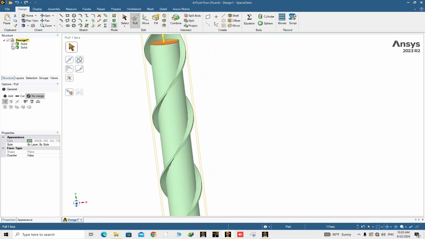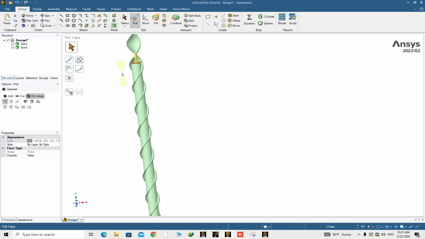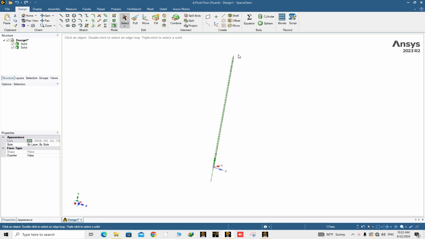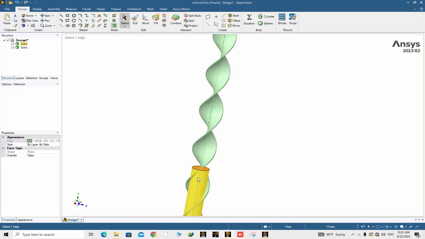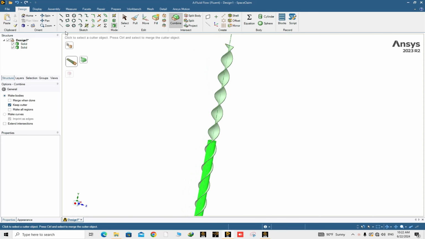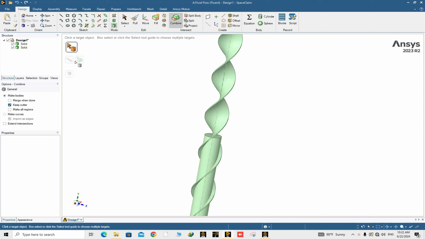So you see, now we have two solids, the tape and the tube. Now it's time to remove the tape from the tube. To do that, go to the Combine command and first choose the tube, and then actually select cutter, and then select the tape as the cutter.